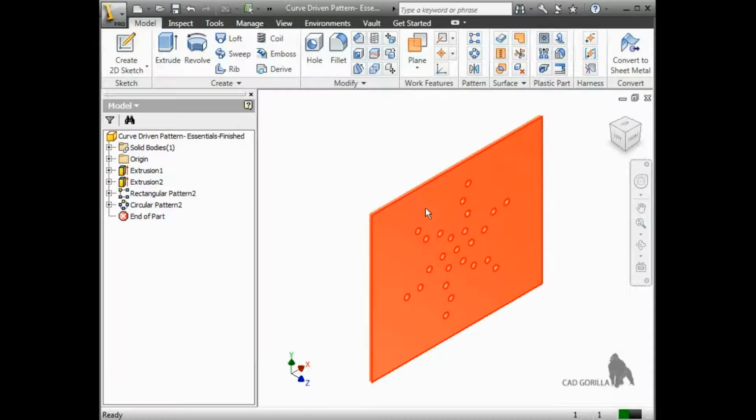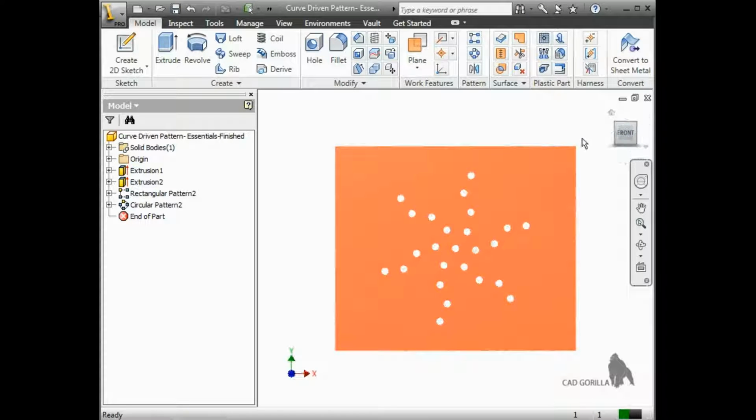You can see how using simple curve-driven patterns in conjunction with additional rectangular, circular, or even other curve-driven patterns can be a pretty powerful way to quickly replicate features wherever you need them in your designs.